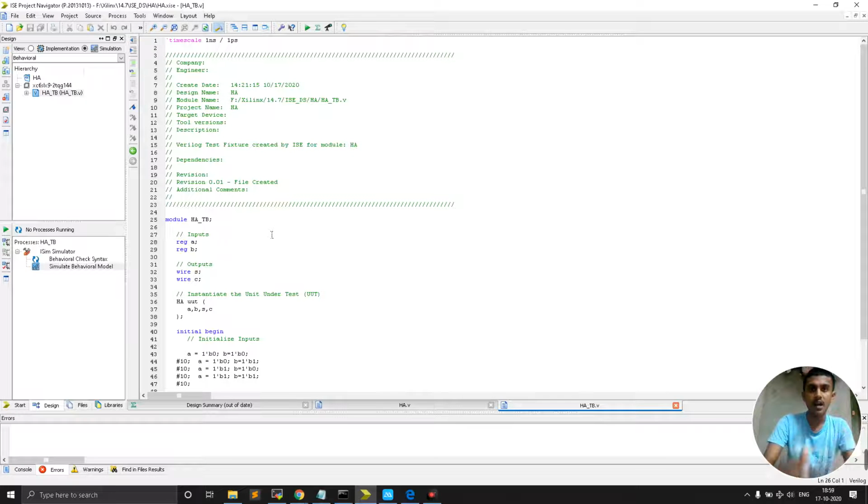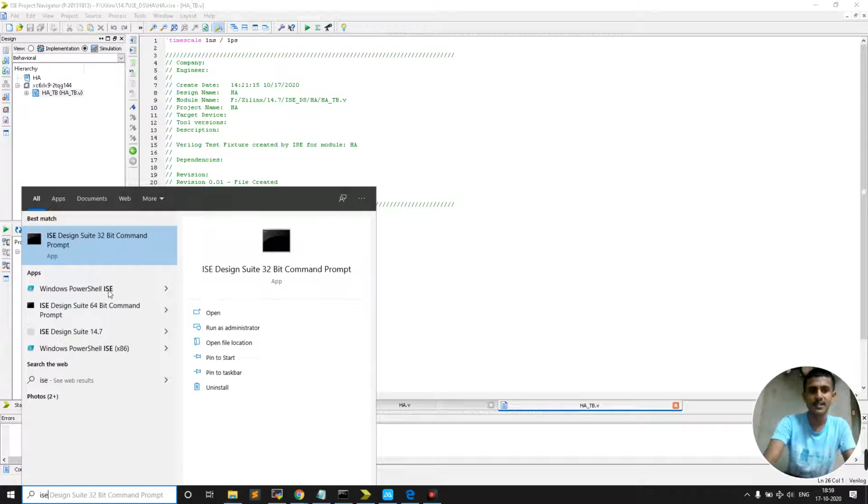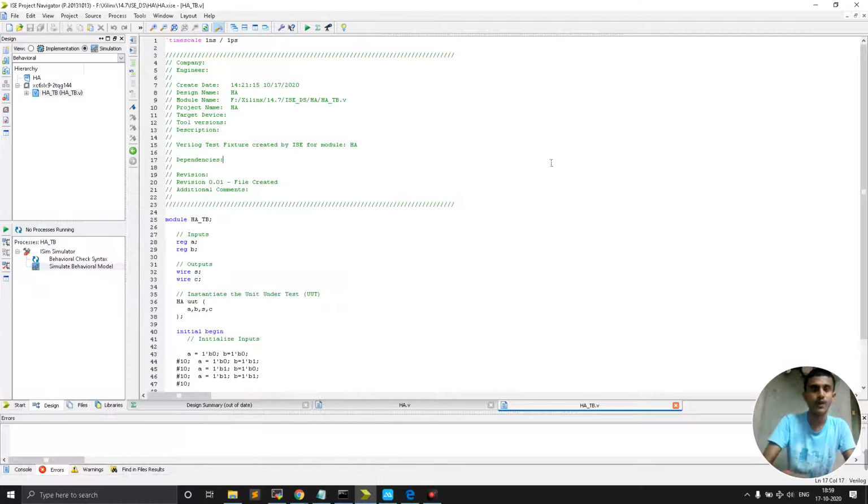yeah, I already wrote its test bench also. That means it will automatically generate the test bench also. I think you know how to add the test bench, how to write the code and the initial setup, all those things. This is in the XILINX ISE tool. You just have to go to start and ISE, as I told in the previous video. If you don't know, then just refer to that.